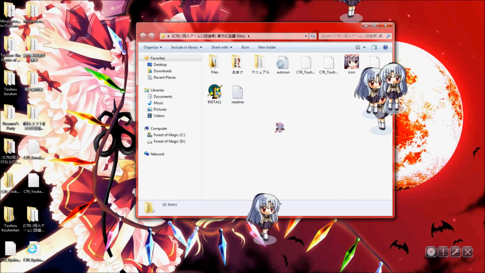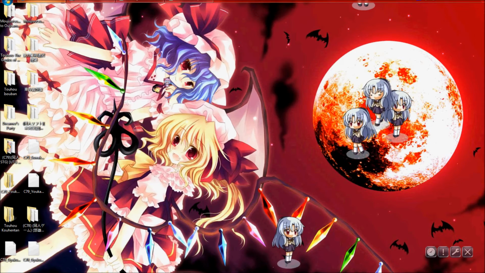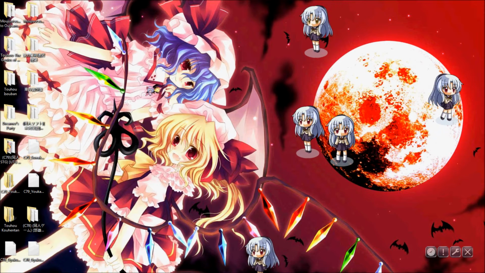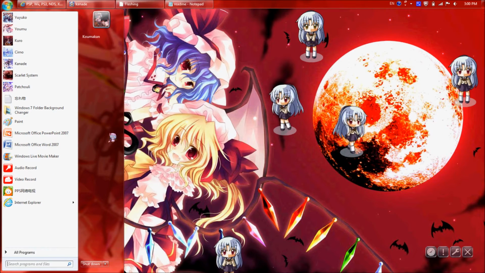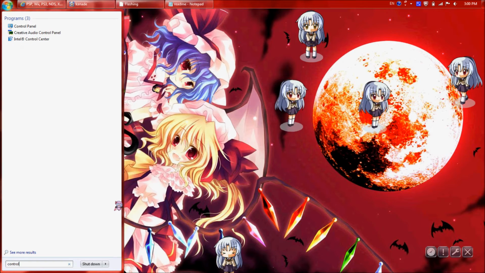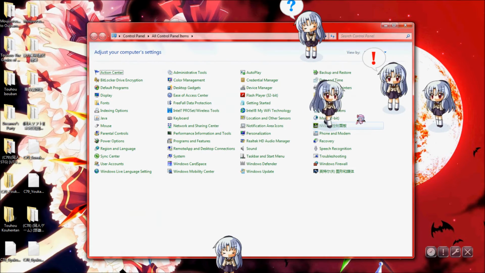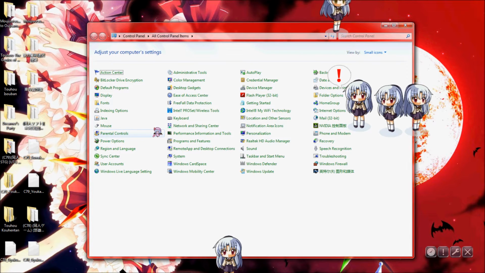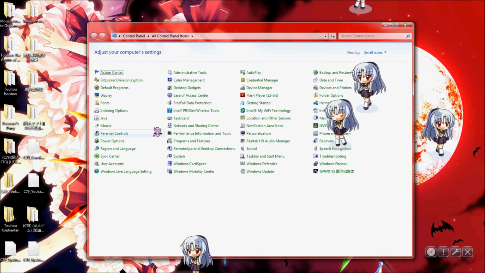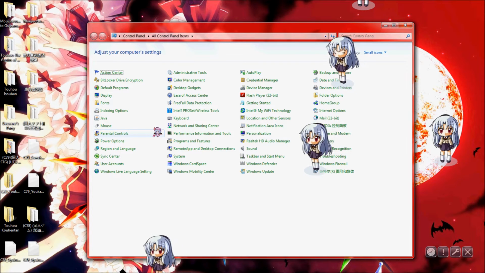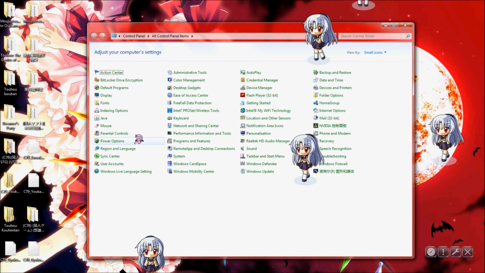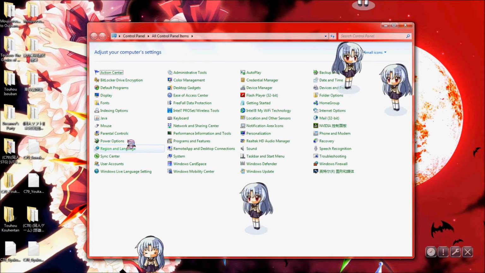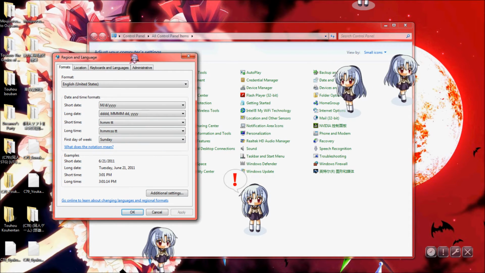Alright. So to make all this text show up, you want to change one setting in your control panel. So go to your control panel. I don't have it in my start menu, so I'm just going to go this way. Pretty much no matter what operating system you use, I'm using 7 right here, FYI, you're going to find something called region and language, or something about language, in your control panel. You want to click on that, and something shows up.